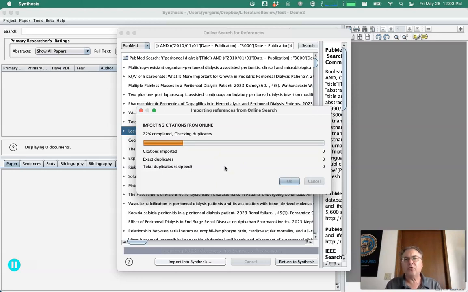When it's importing, it will check to see whether we already have the reference. So if you're importing references from PubMed, Web of Science and these other sources, it will check whether you already have the reference, and it will only import it once. So it already does all the deduplication. There is also a check that a person can run.